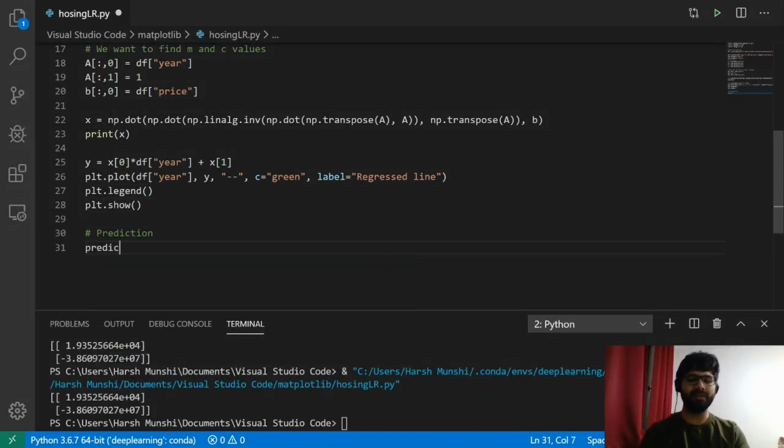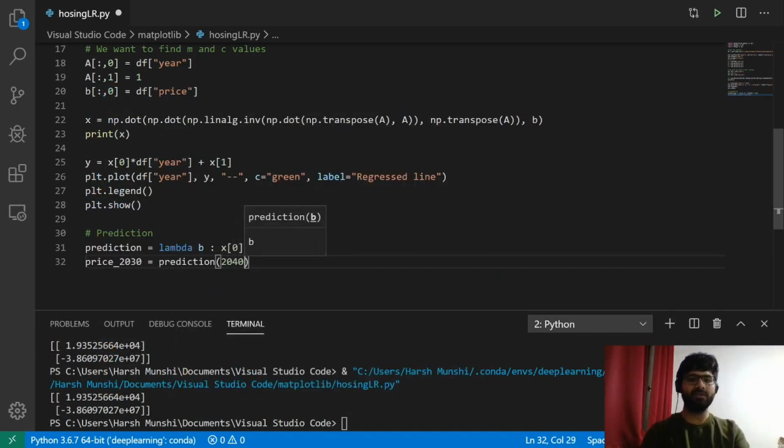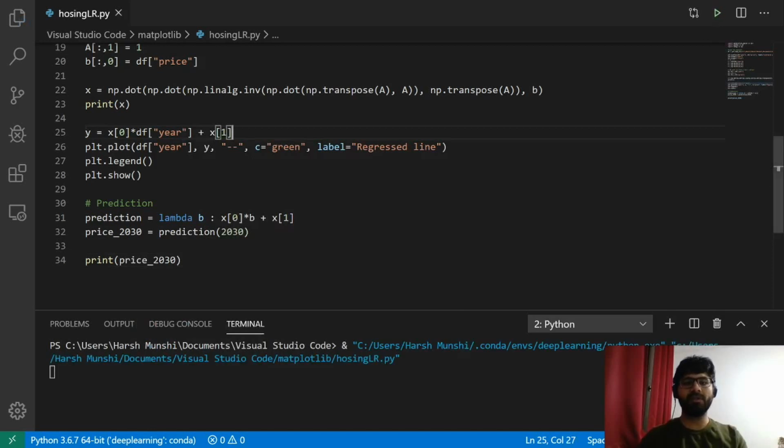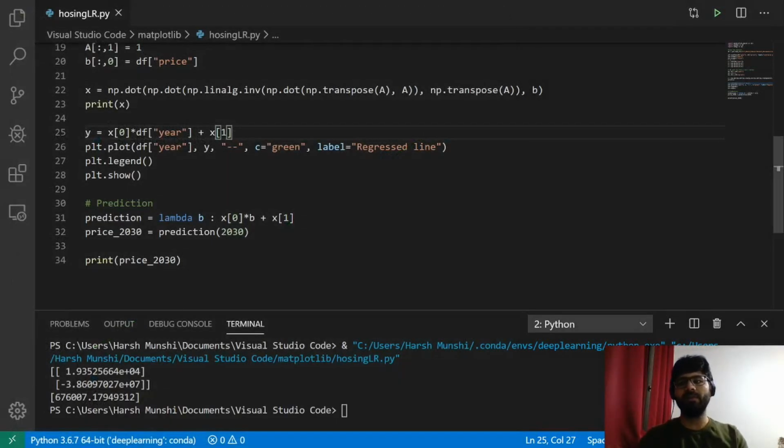So how do we write a prediction step? Prediction is equal to lambda b, a singular input to this particular function, and we actually do the same thing that we have done. So x of 0 into b plus x of 1. Okay, so what should be the price in, let's say, 2030? So price_2030 would be equal to prediction of 2030. Now we can print the price of 2030, and that would be the prediction we are looking for. And these are the scattered points. This is price. Great. And yes, 676007 would be the price of that particular house in 2030.